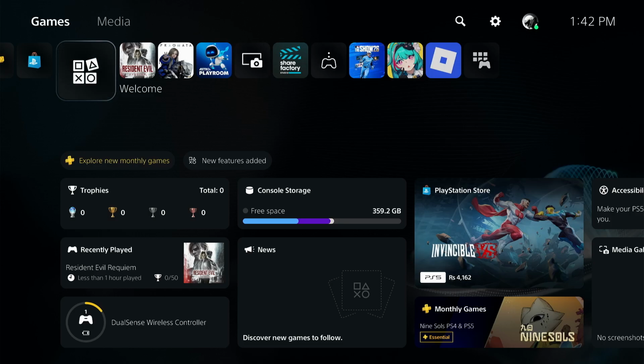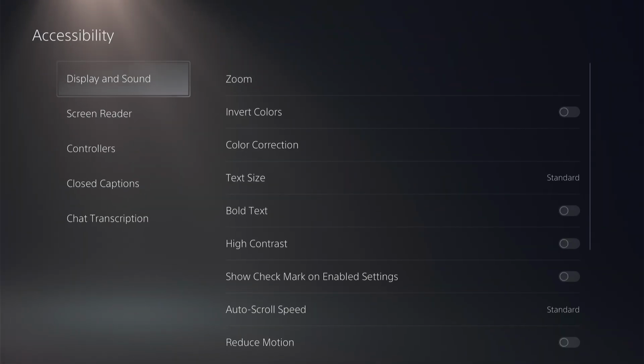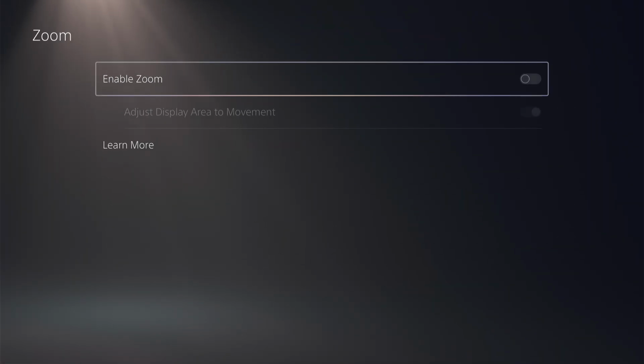Hey guys, in this video I'm gonna show you how you can browse any website on PS5. It's pretty easy. All you need to do, simply select settings at the top, then go to accessibility and make sure to turn on zoom.